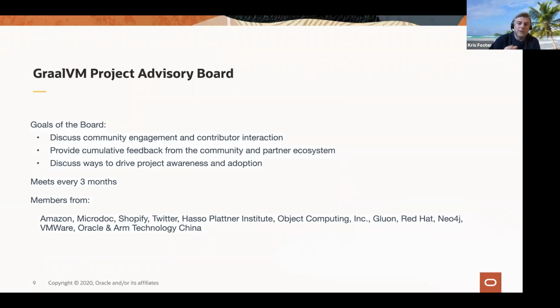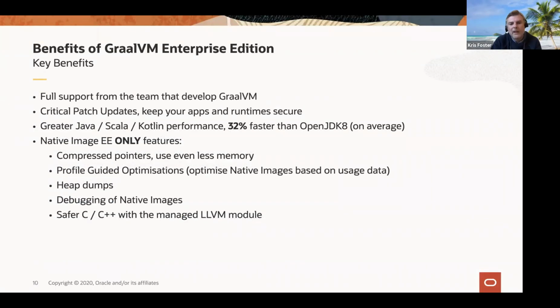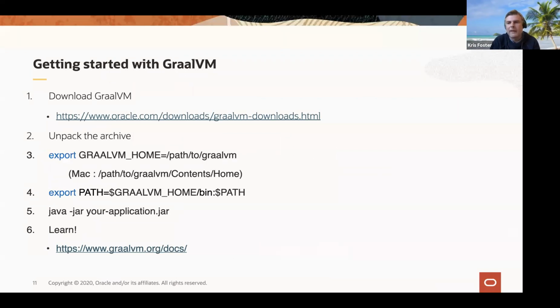And we've got people who are on the board from a lot of different companies, Red Hat, Amazon, Microdoc, all kinds of companies, Object Computing, who make Micronaut, many, many different people. I've talked about the benefits of the Enterprise Edition. I won't go on about that.